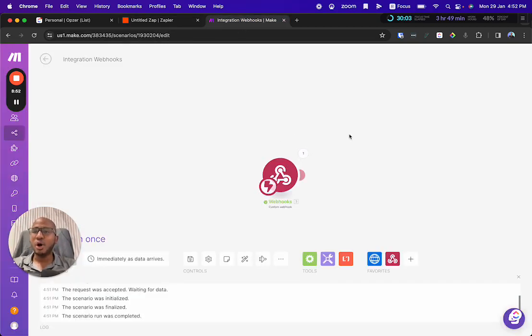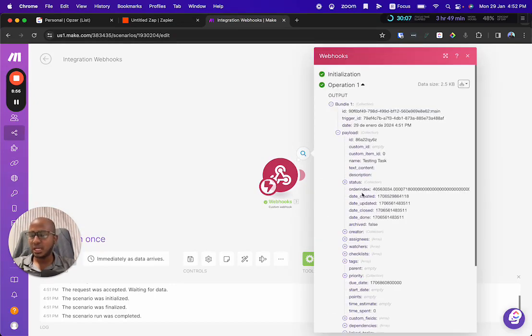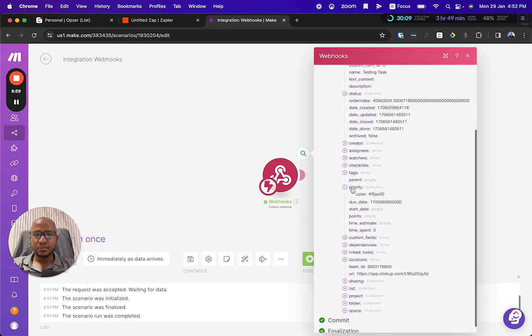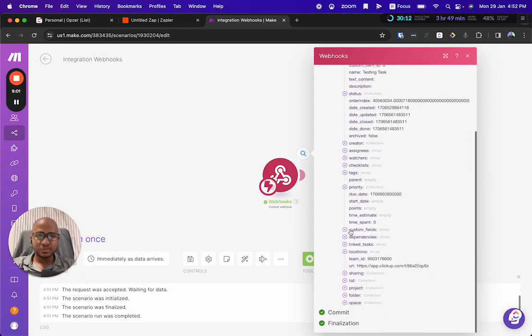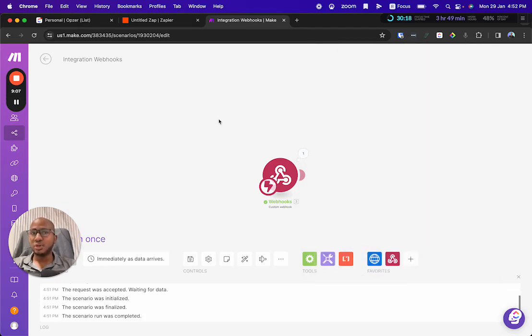You can see here on Make that it also ran, and you should see effectively the same data. It's organized a little different because the platform is a little different, but you can see the same information was brought in. So this was just a short tutorial to share the concept of a webhook and how to get it done. I hope that was useful.